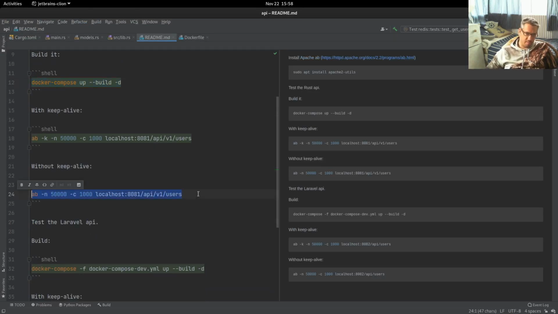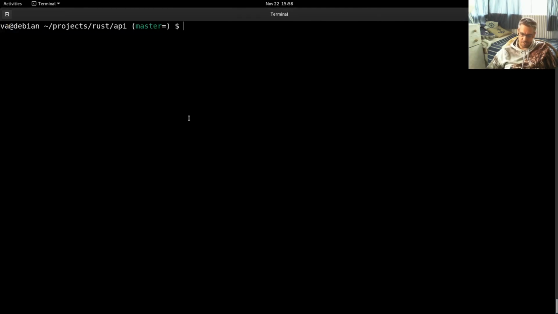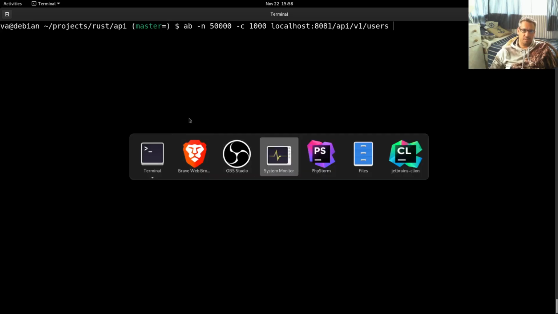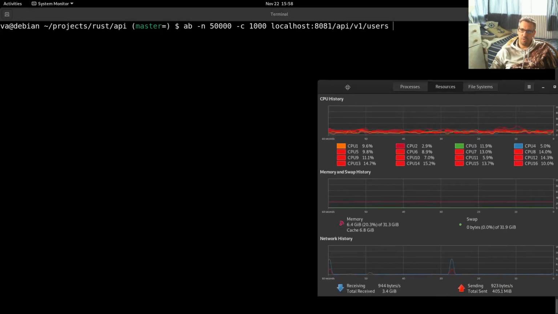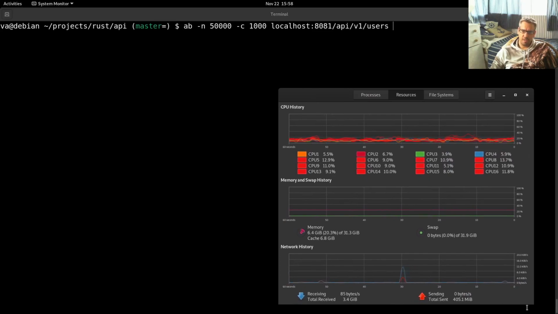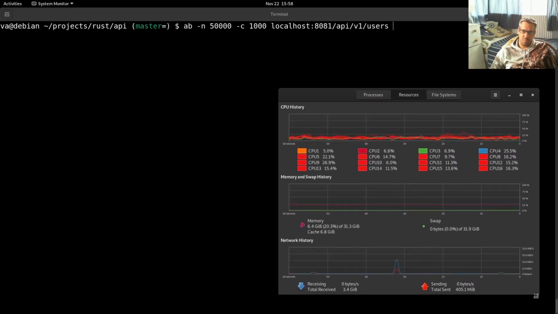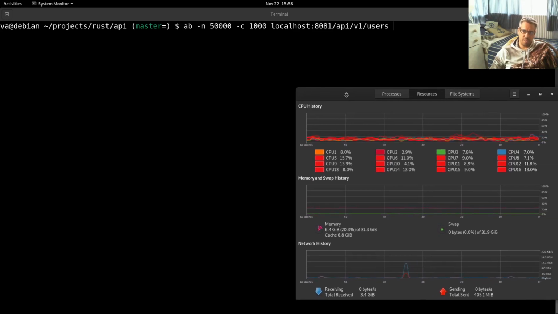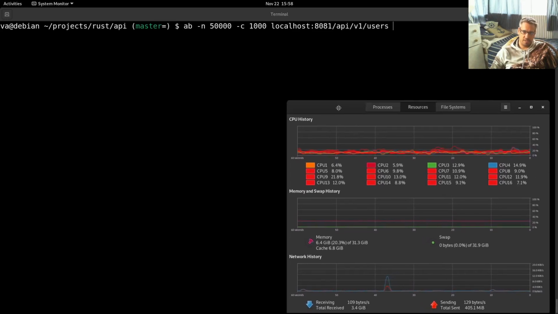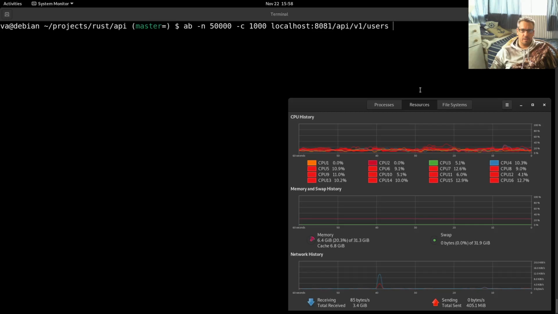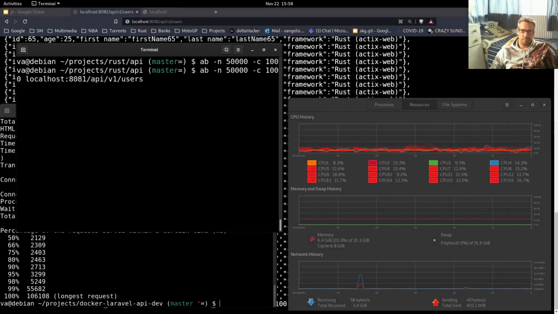Again, we will use the same amount of requests, the same concurrent requests. And let me bring the system monitor here too. I will not drop into the container to check with htop. We will check only through this resources panel. So I think we are ready. Let me start benchmarking.